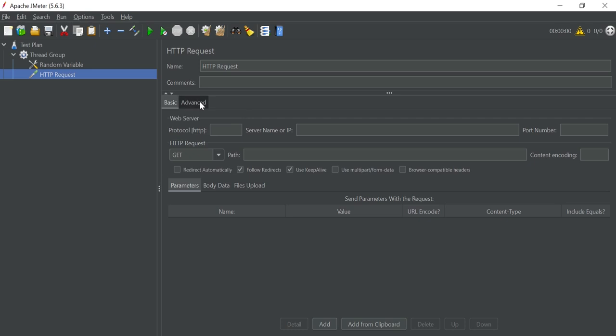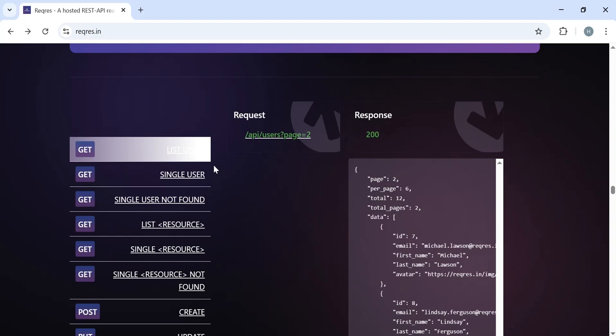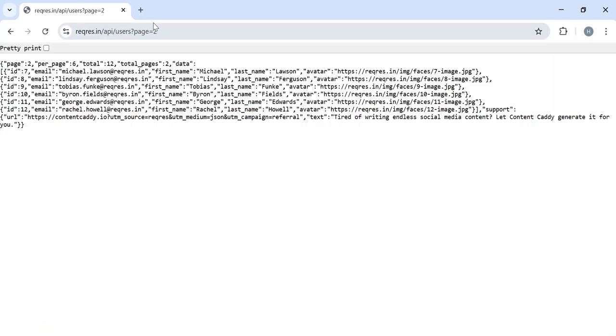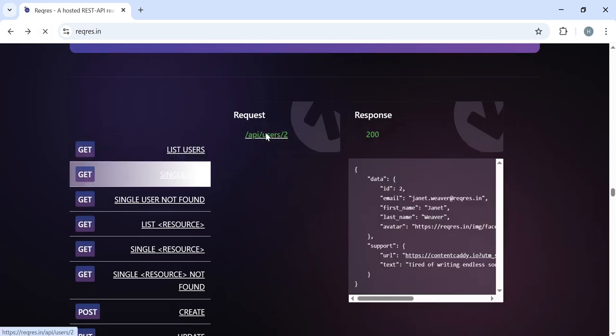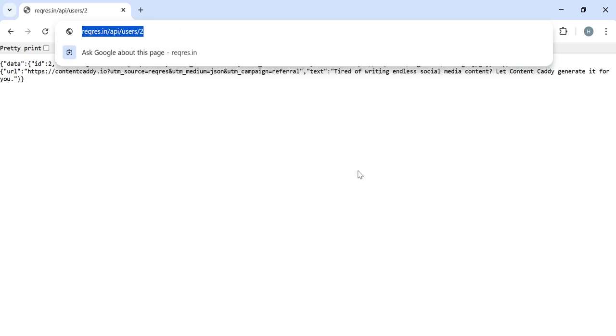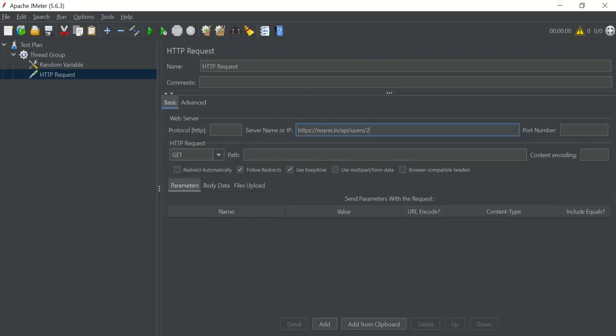In HTTP request, we need to enter protocol, server name or IP, and method GET, and then enter path here. Open this URL, click on this one, get user list, and then enter URL. Open JMeter, HTTPS, enter first protocol here, HTTPS protocol, and then enter server name, which is reqres.in, and then enter path here.